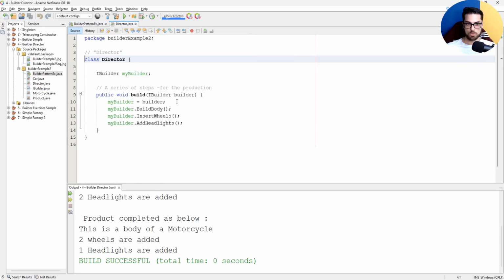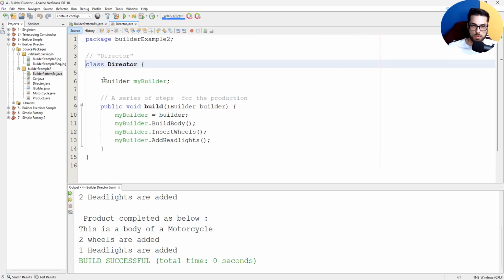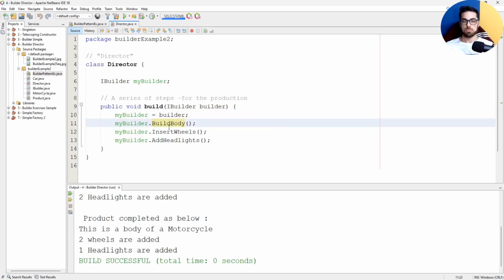What does the director do? So the director has a reference to the iBuilder interface. And then a series of steps for the production. So the director knows how to build based on the builder interface. Notice that this is the interface. It means that I can send as an argument any class that implements that interface. So from the build method, what do we do? So to my builder reference, I assign the builder that I sent, and then I'm going to invoke the actual construction steps, the building steps of those classes.